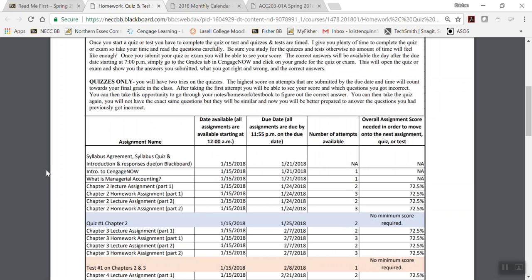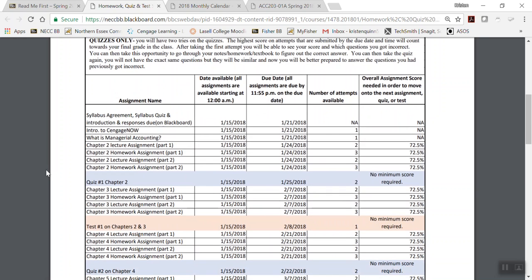They'll show you the answers you submitted, what you got right and wrong, as well as the correct answers. For quizzes, you're allowed to have 2 attempts. So again, if the first quiz grade you get is a 60, you can go through, see what questions you got right and wrong, go back to your homework assignments, the textbooks, try to figure out what you did wrong, take that quiz a second time. You will not have the exact same questions the second time, but they're going to cover similar topics. So now you're going to be a little bit more prepared to properly answer those questions. And the higher of those 2 quiz grades counts for your grade in the class.